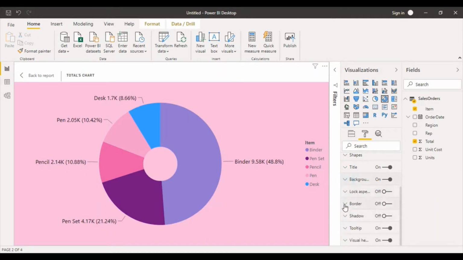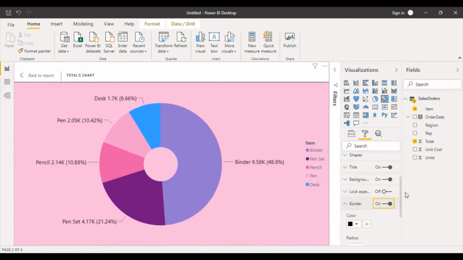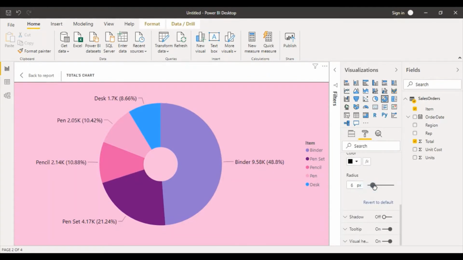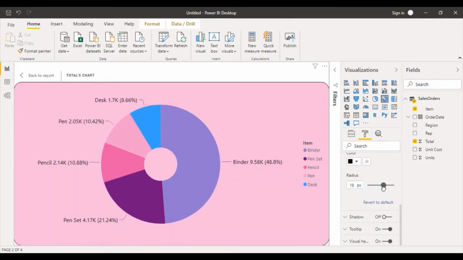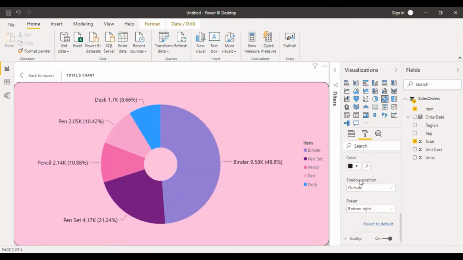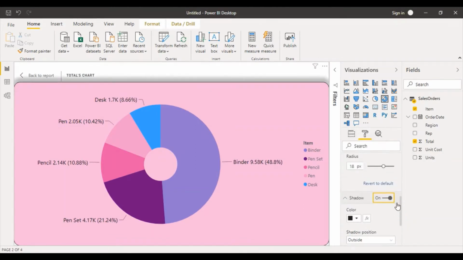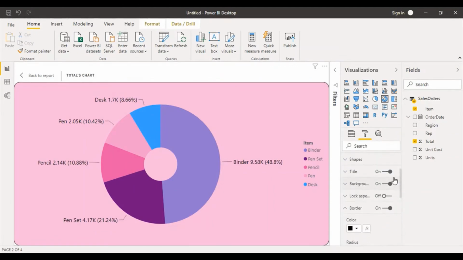And then we have borders. If you want borders, you can just click on and you can see that the borders are applied over here. You can change their color, you can change the radius of the border, just increase it. You can see the rounded corners present over here. Then you can apply shadows as well, so that's the color of the shadow. Position outside, preset like on the top like this. Okay, so that's how you can add the shadows, but that's not looking good, so you can just click on off.